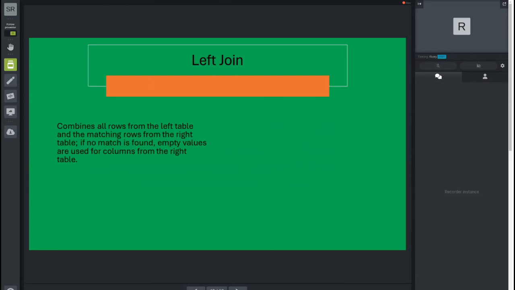A left join returns all the rows from the left table and any matched rows from the right table. If there's no match, the result is empty on the side of the right table. Again, in the example where we take all the requests, you'll get all the requests. But for each request, you should get a customer. If there was no customer, then it would be blank, and you'll see that.